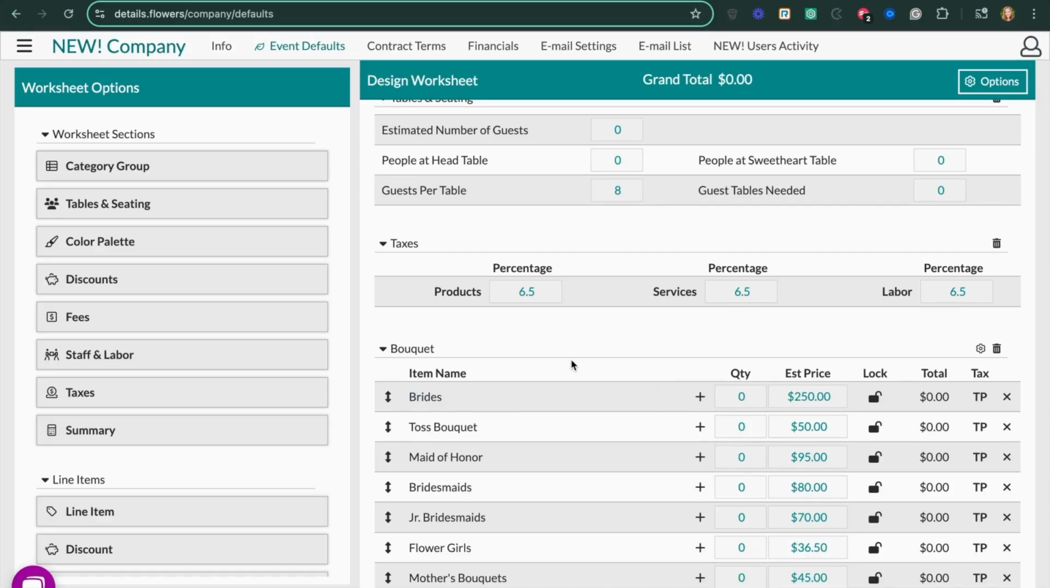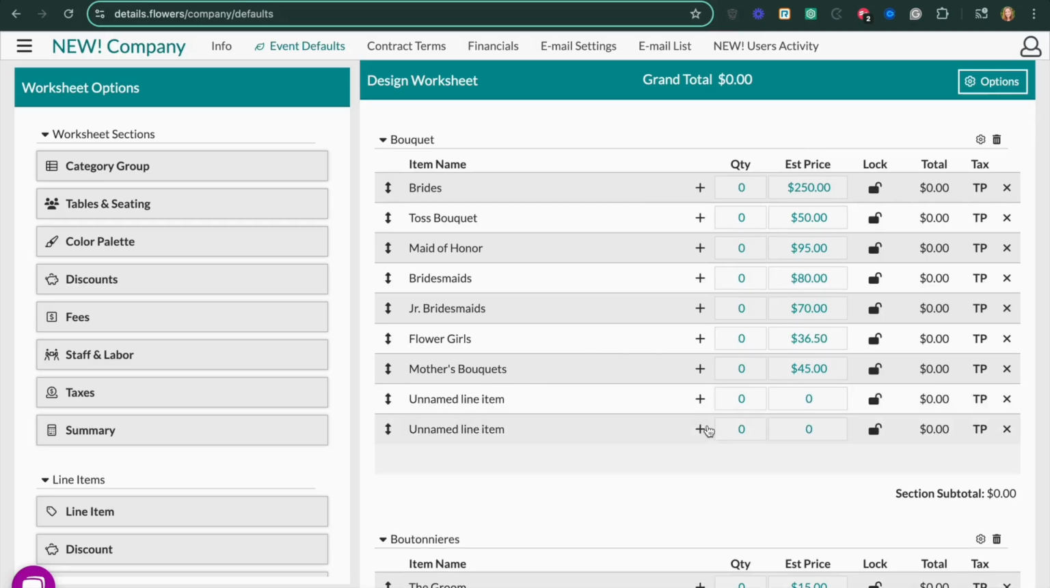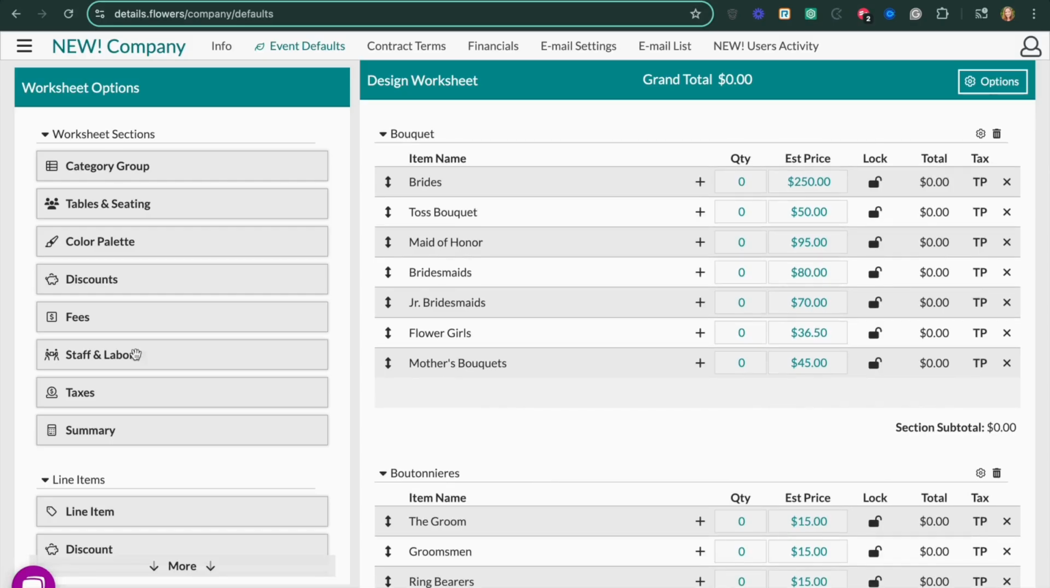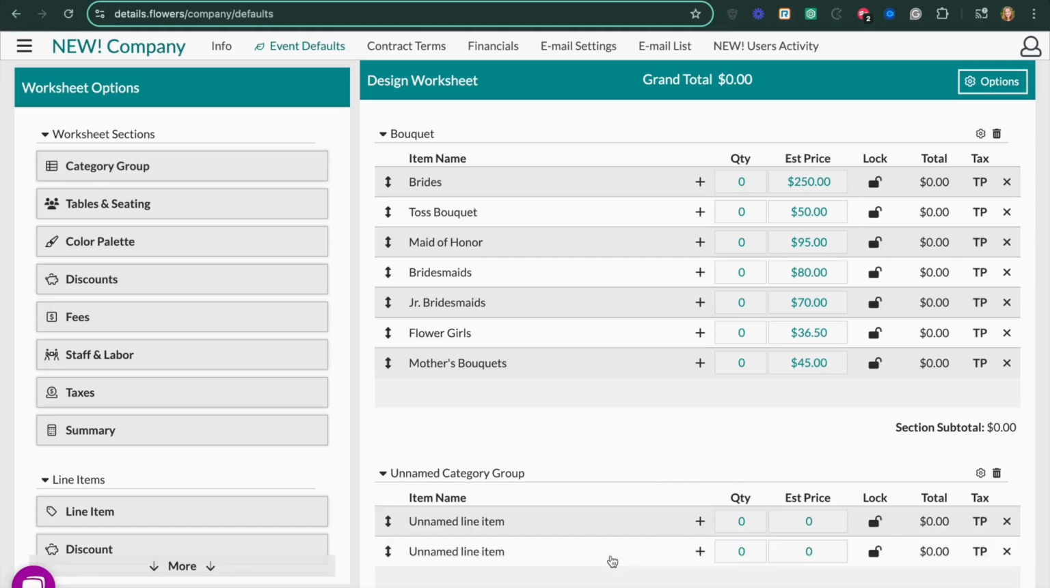At the bottom of each section, you'll have the option to add additional rows as needed. You can also remove any rows by clicking the X to the right. As with rows, you can click on the trash can menu in the top right-hand corner to remove an entire section. You can drag and drop a section from the left-hand side onto the worksheet to add additional sections. You can add as many category sections as you need.